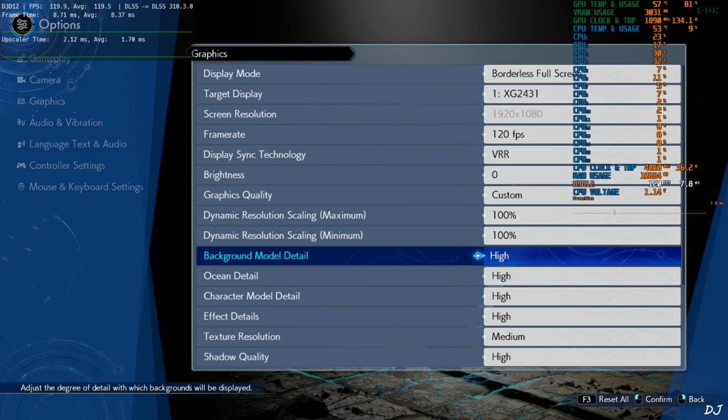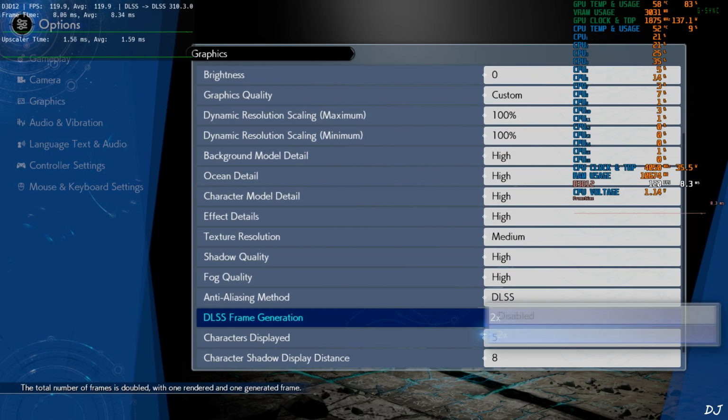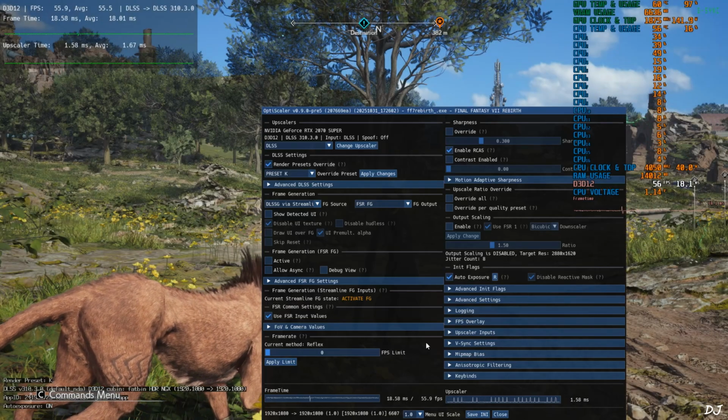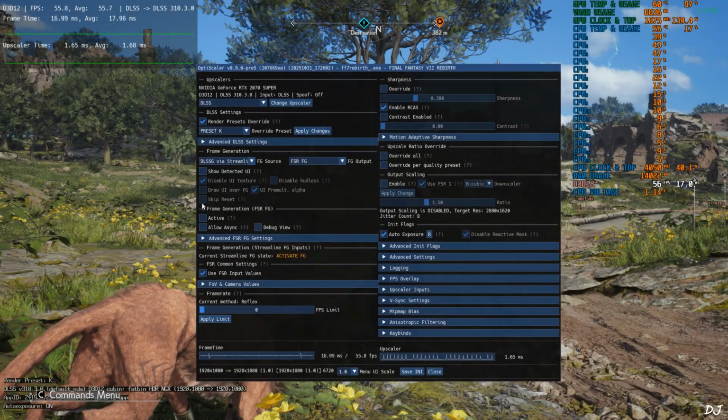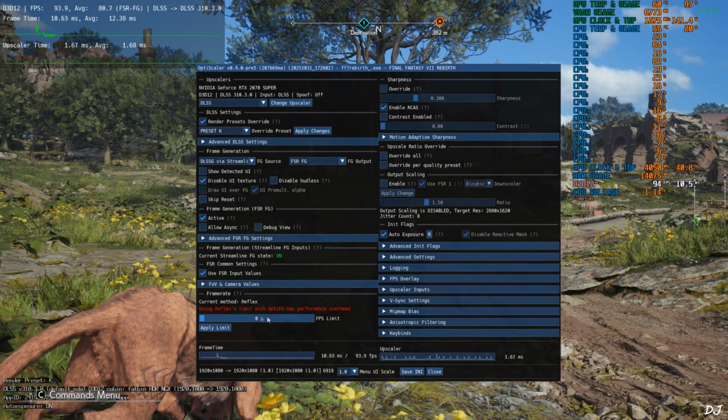After restarting the game, you should be able to access the in-game DLSS frame generation setting. Just set it to 2 times. Once the game loads up, just open Optiscaler menu and check this setting active under frame generation FSR FG. This will enable FSR frame generation.